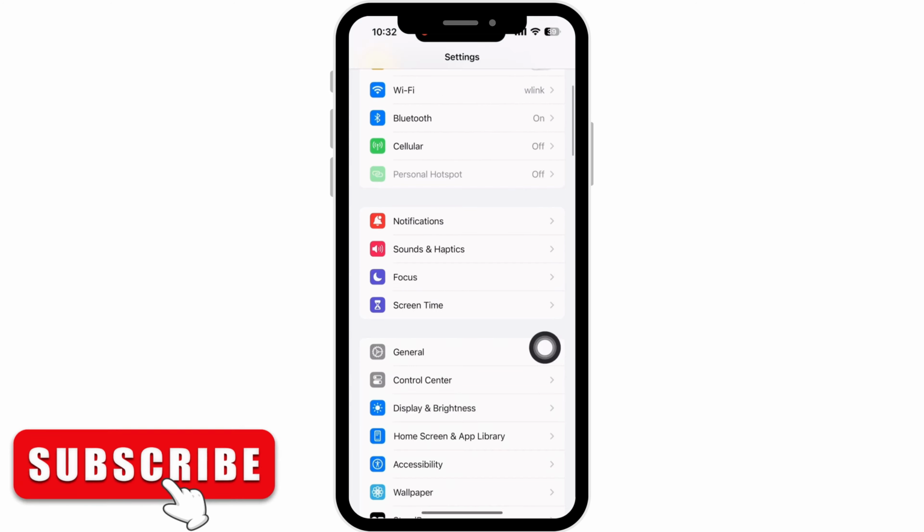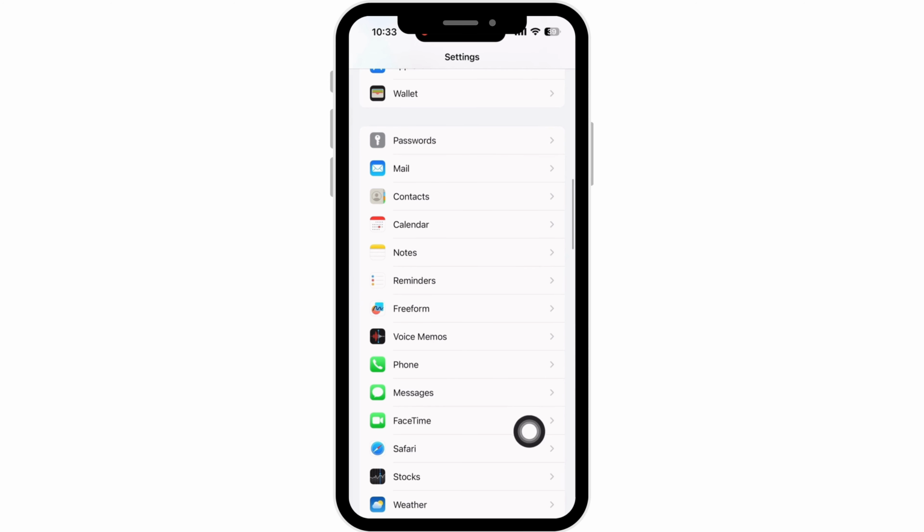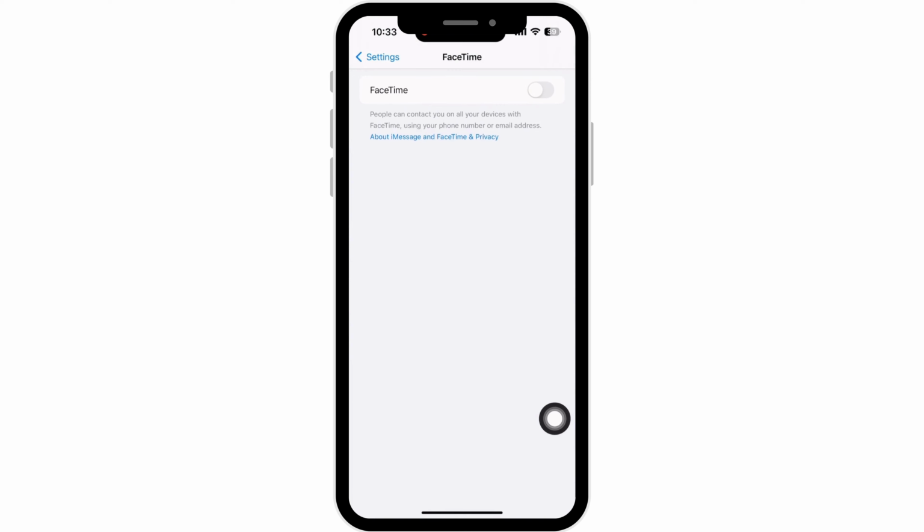Go to Settings again after restarting your device. Tap on Messages and enable iMessage. Go back and tap on FaceTime and toggle on the button for FaceTime. Your problem should have been fixed by now.